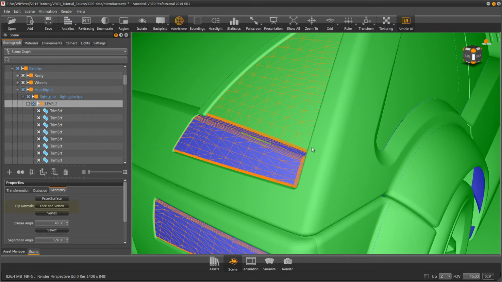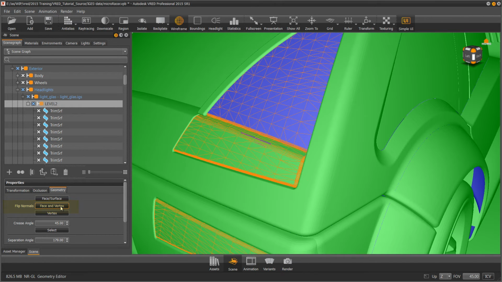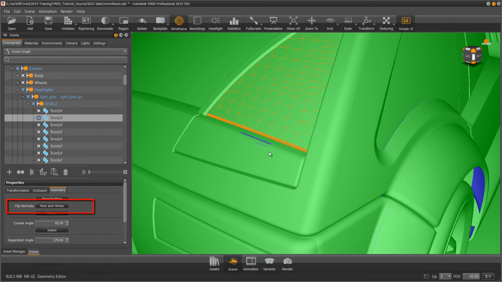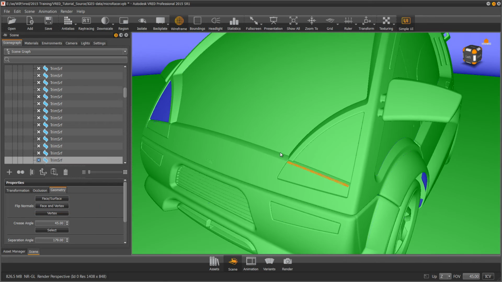So the first thing that I'm going to do is switch the direction of all of those surfaces in one shot. Now I can go into the individual pieces and make sure that those are faced in the correct direction as well.